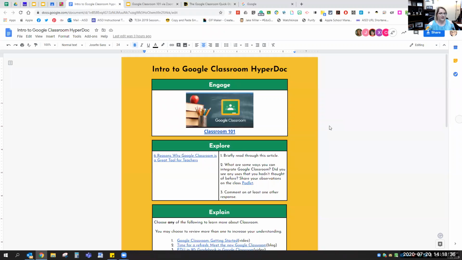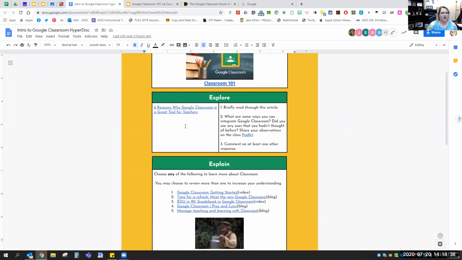You have a couple different tasks. Under the Explore tab, you're going to briefly read through this article and then go to our Padlet and share some of the ways that you can integrate Google Classroom. Then comment on at least one other response. So here's our Padlet.